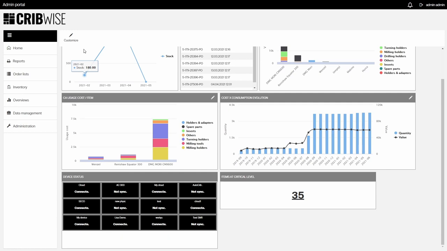Data management. To start using CRIBWISE, you need to configure some basic data, such as setting vendors, manufacturers, items, stock, devices, and cost allocations. Let's go through.